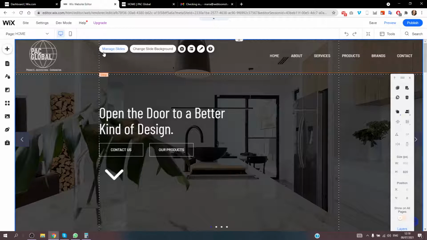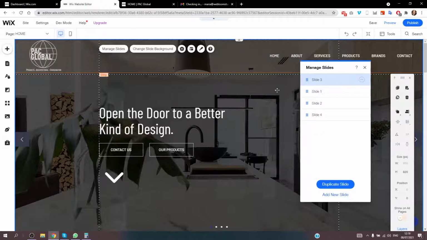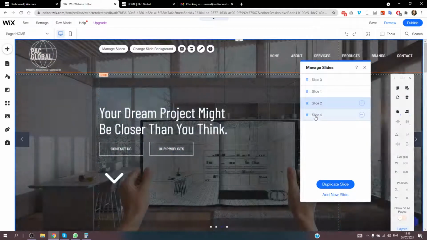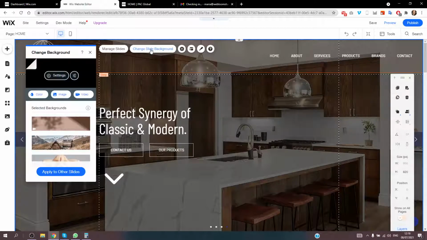To change between the slides, this is just the first slide. Just click manage slides after you click the image, and then you can go to another number. Here are all the slides, and once you select a slide that you want to edit, just go back to it and click change slide background, and you can change that image.